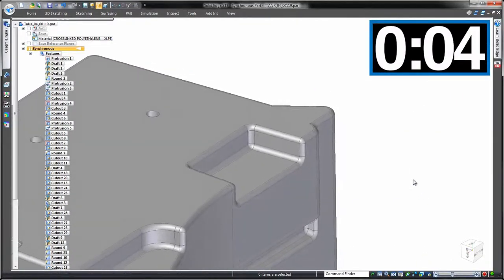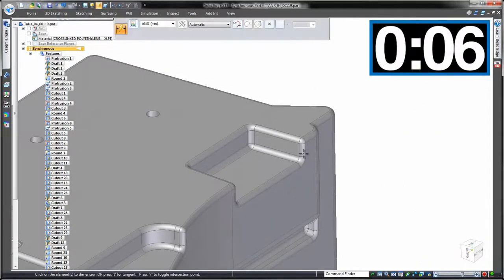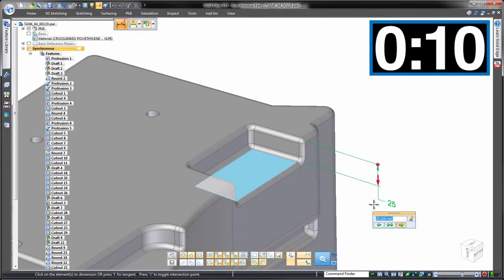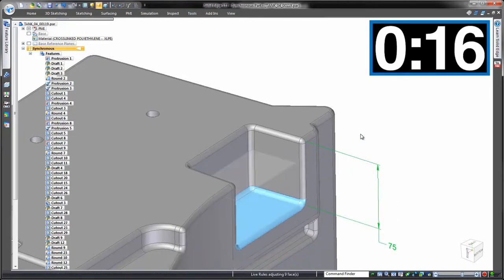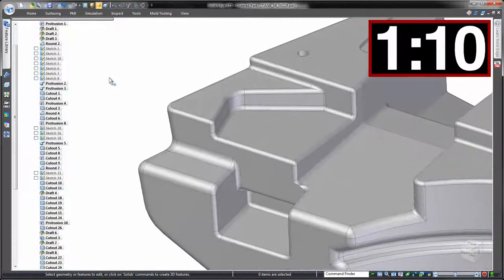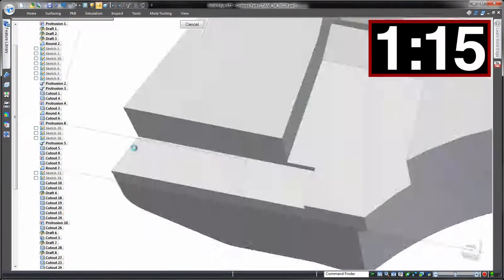Okay, same change but this time using synchronous technology. Timer restarted, and we'll go through this in real time because it's as simple as placing a dimension in 3D, entering the required value, and notice the other pocket is left well alone. Done. Back to a history-based approach for the second change, matching face A to face B.